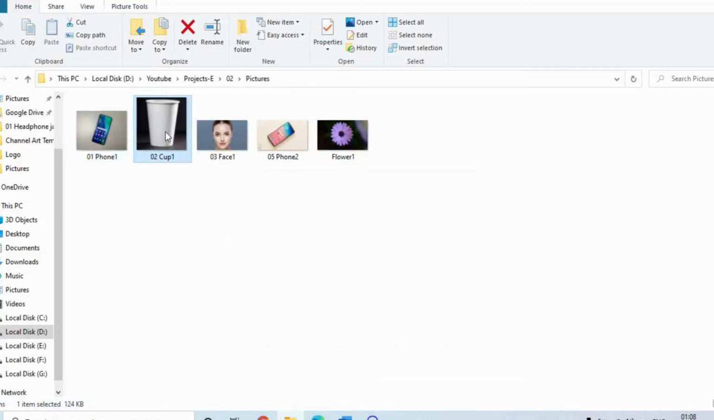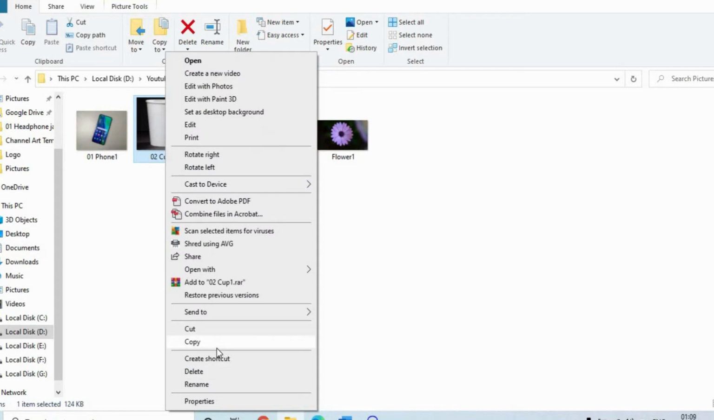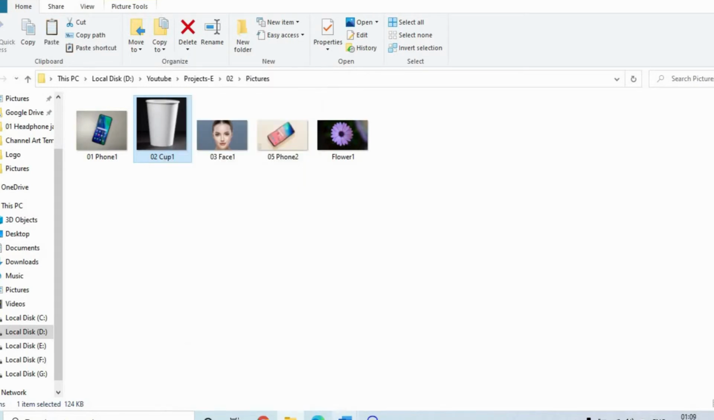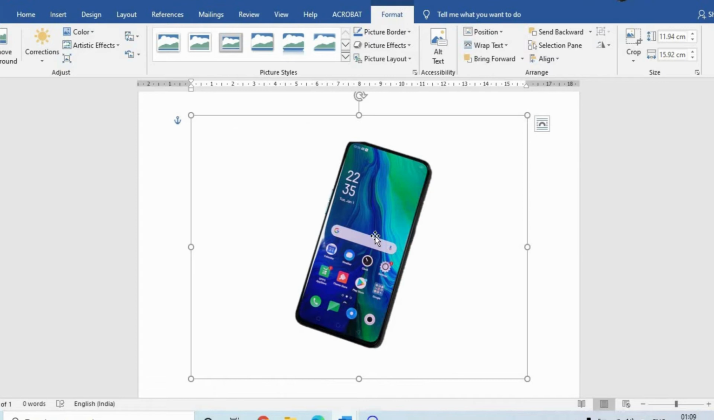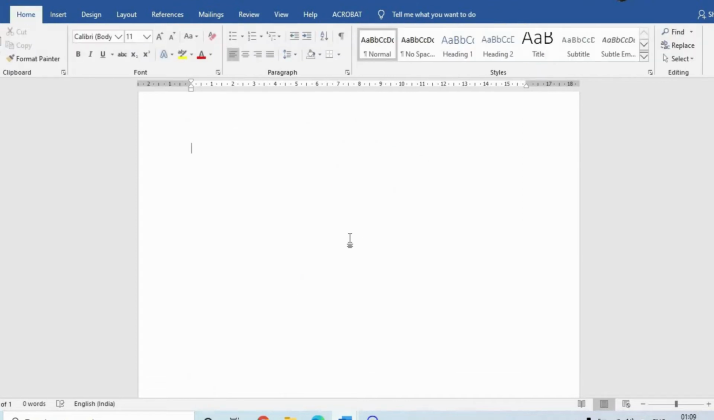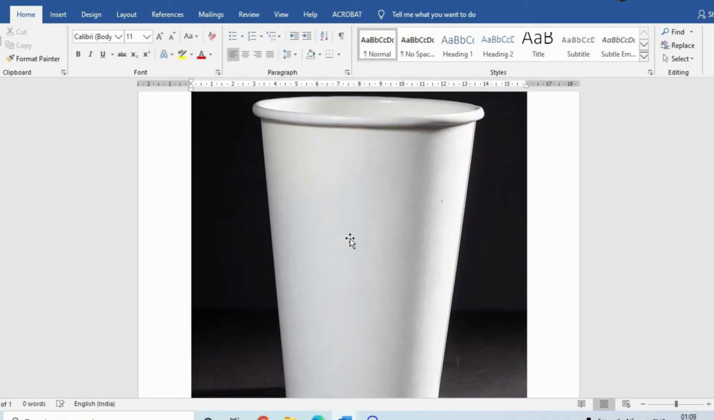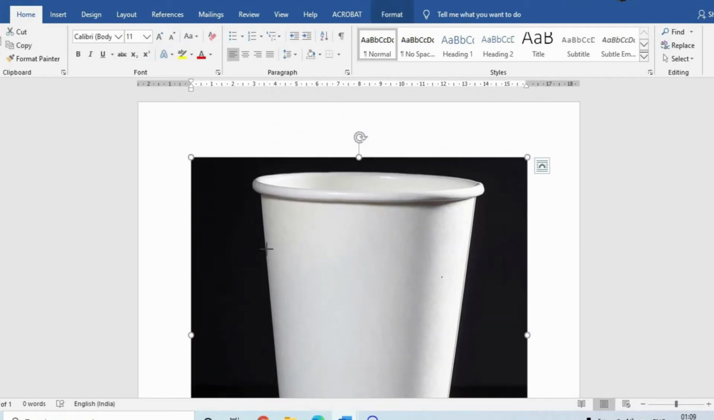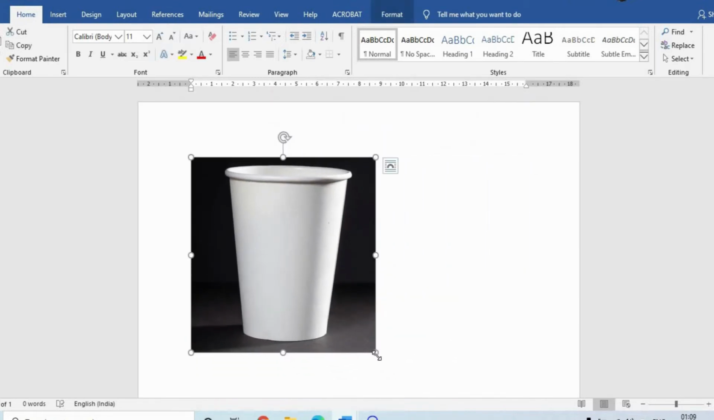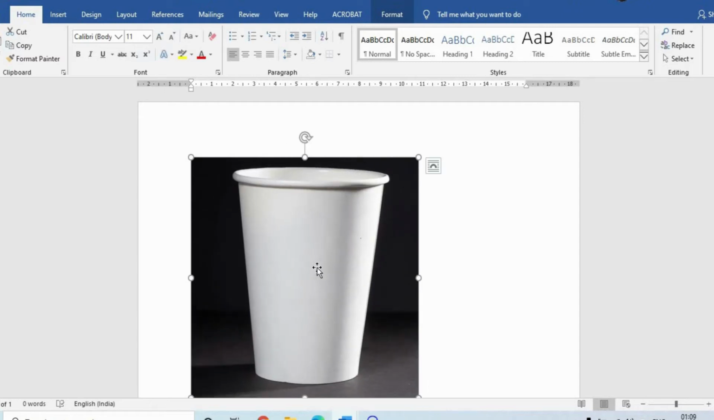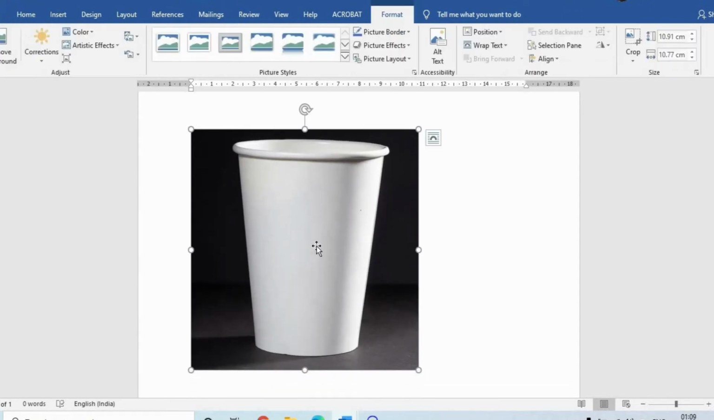So now we will take the second image, this image of the cup. Let's copy this. This image we will delete and start over. We'll paste the image of the cup. So let's resize it so that you people can see. Now just double click it, or you can single click and open format, or just double click, the format section will already open. Again just click remove background.